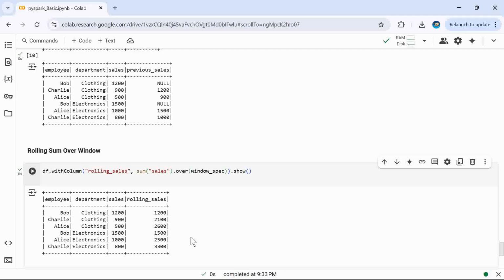So that's it for this video. In this video we explored joins and window functions. That was the basics of joins and window functions that we explored, but in upcoming videos I will be diving deeper into more complex queries.